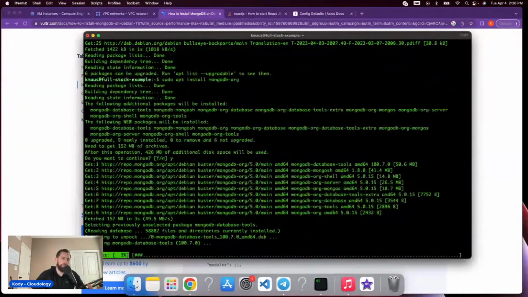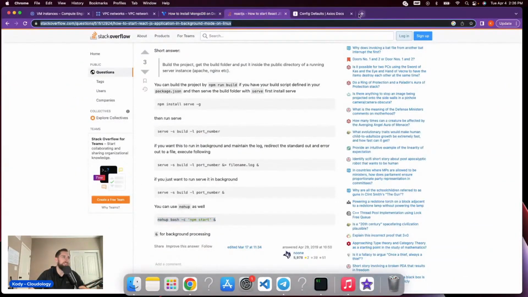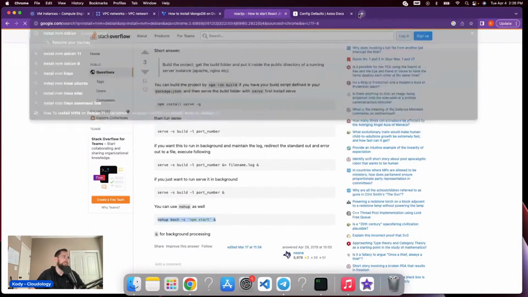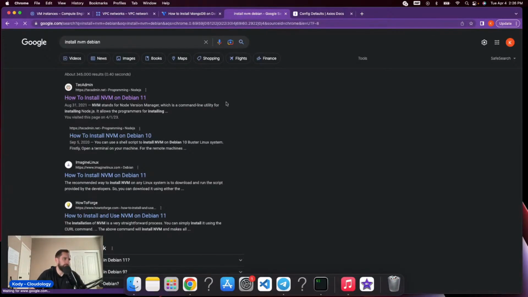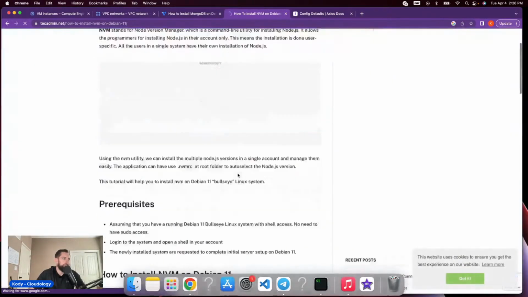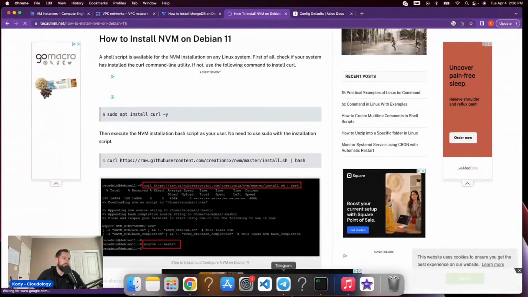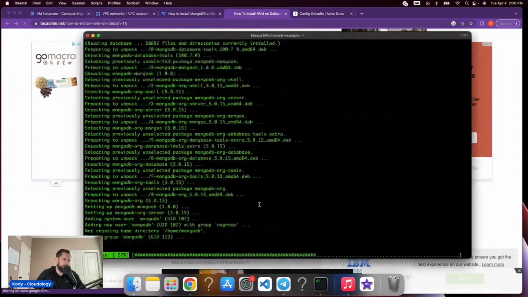A couple other things we need to install, like I said, NVM, which I should probably look up right here. Install NVM Debian. We gotta install curl, but I think curl exists already. We'll find out.